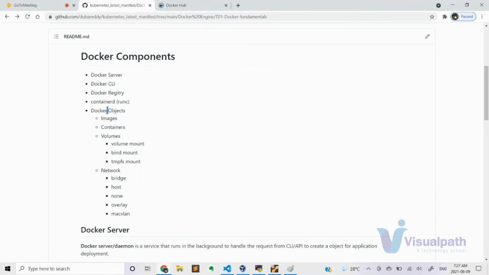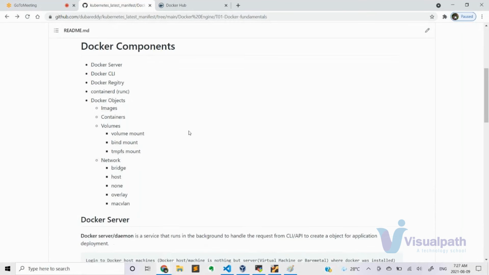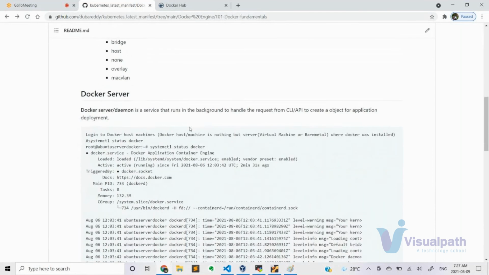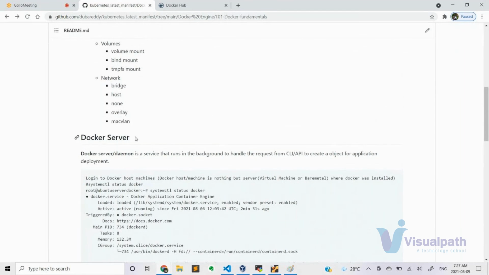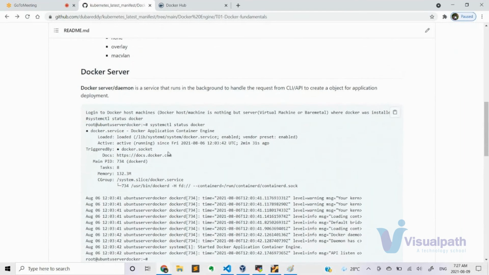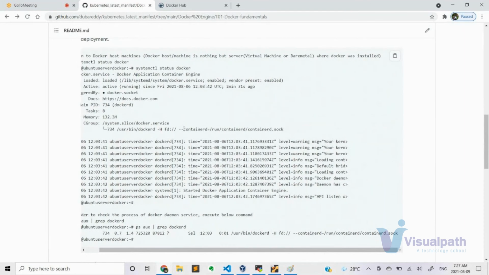Docker objects are nothing but images, containers, volumes, and networking, what we talked about, right? Those are called Docker objects. These are the components we have in Docker. That is what we have discussed. If you want to see the Docker server related information, that is what I have shown here. You can see a sample output of this.